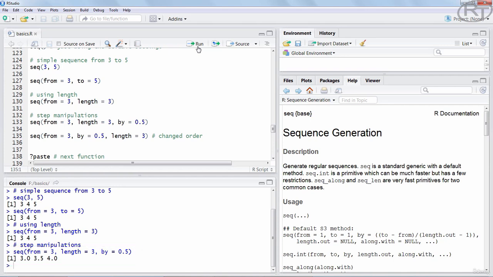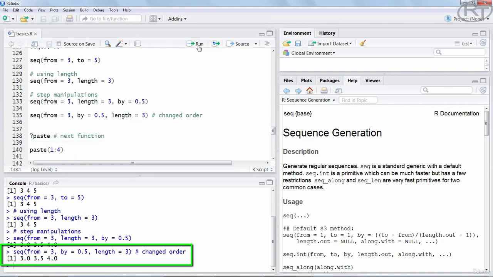As a reminder, the order of those arguments does not matter as long as you indicate the argument name. Here I'm simply switching by and length, but it does of course not change the result. Again, we have a sequence from 3 to 4.